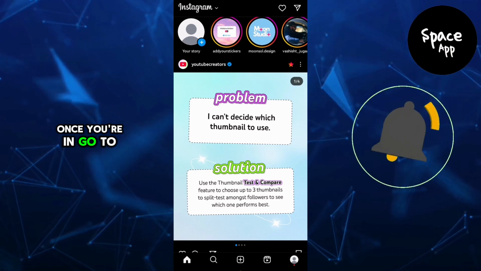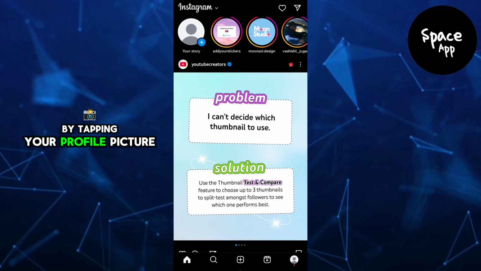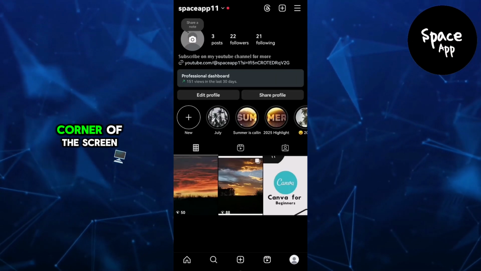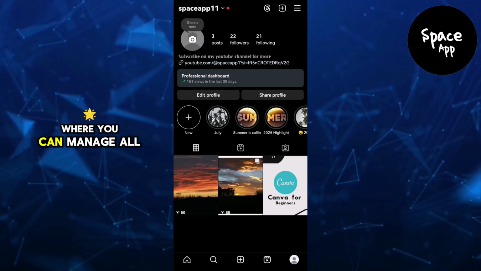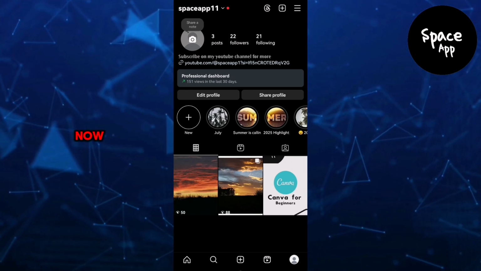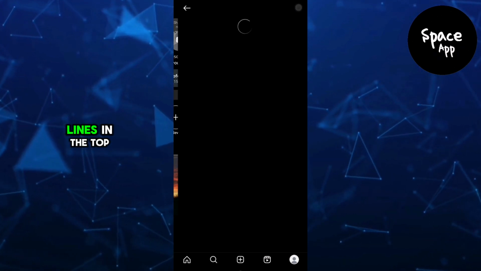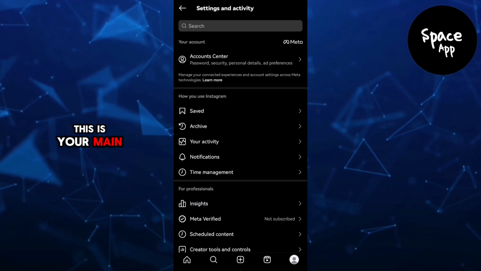Once you're in, go to your profile by tapping your profile picture in the bottom right corner of the screen. This will bring you to your personal account page where you can manage all your settings. Now, tap the 3 horizontal lines in the top right corner. This is your main menu.